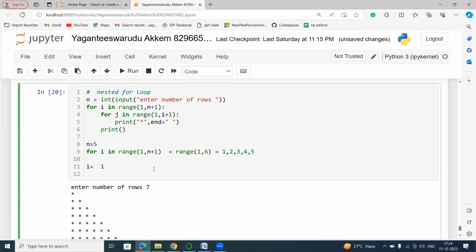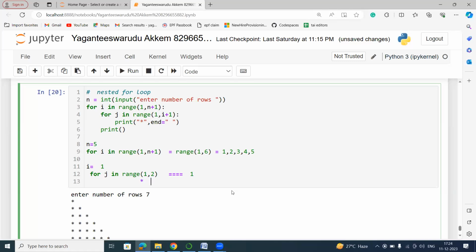So what will the j value be here? For j in range of 1 comma I plus 1. That means the first initial value is I equal to 1, right? So 1 plus 1 is 2. How many times will this j value repeat? 1 comma 2 will exclude 2, right? So it will repeat only one time. What is it printing? If you see the logic inside that second inner for loop, it is print star. So it is just printing a star.